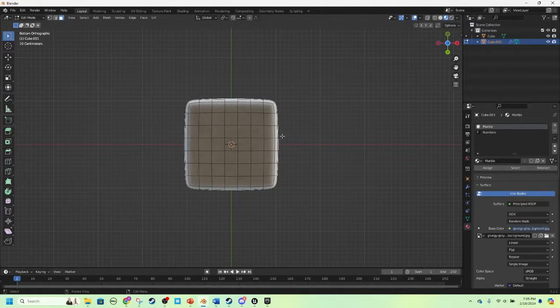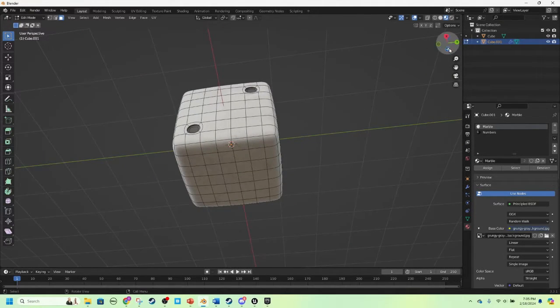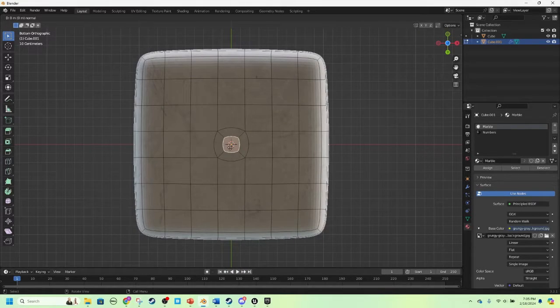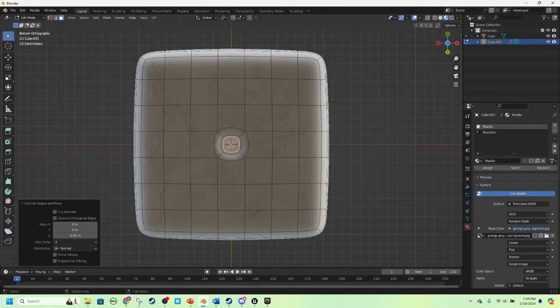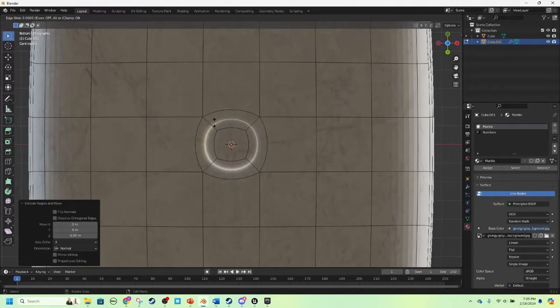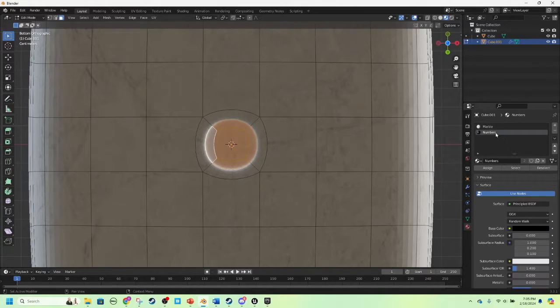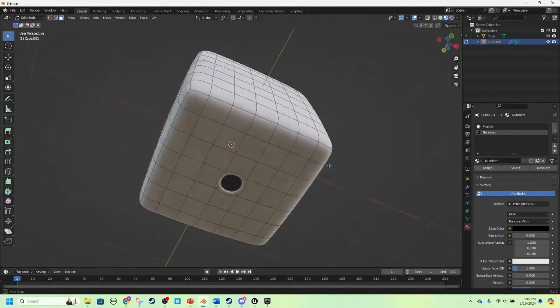Okay, then we'll come down to the bottom. And this will be our single. So extrude with E, minus 0.05, and then loop cut it, right click, flip back to faces, grab this and assign. Good.